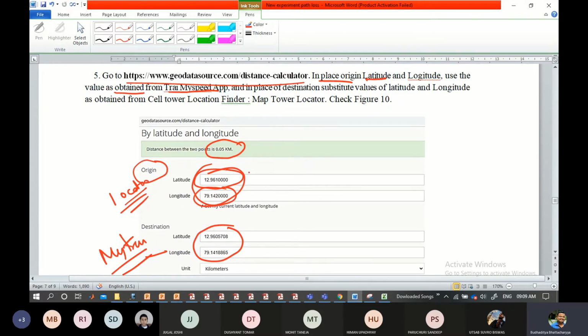The thing is, in place of origin latitude and longitude, you have to put the locator's latitude and longitude, and in the destination you put your MyTry app's location destination as it is. In that way, you can find out the distance you are separated from the base station at that particular instance.